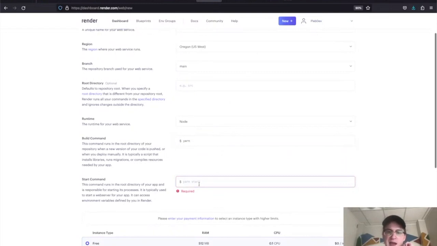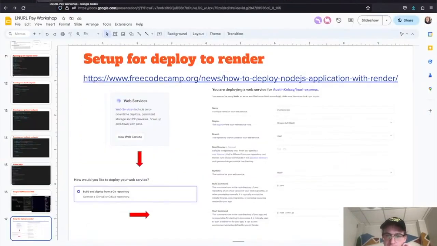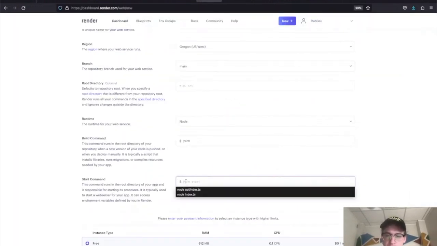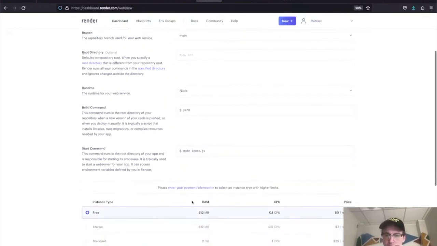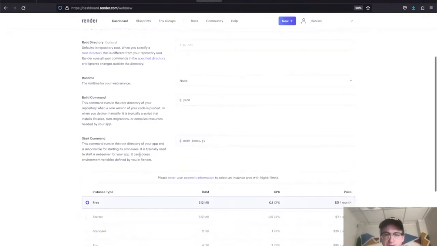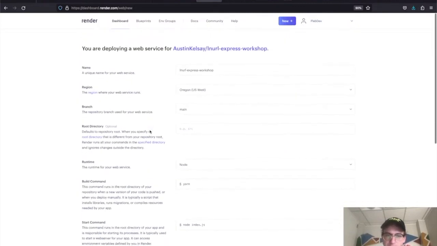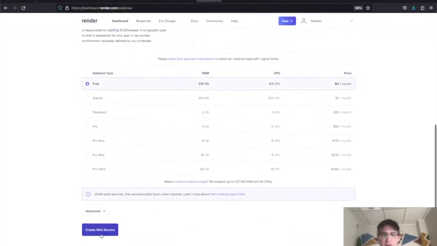The only thing we need to add here, which I show in the screenshot, is node index.js. So this is going to be our start command. It's the same start command that we run locally. Node index.js. Okay, and we choose the free tier here. So it's very nice, we get it for free. Cool. Let's create a web service.